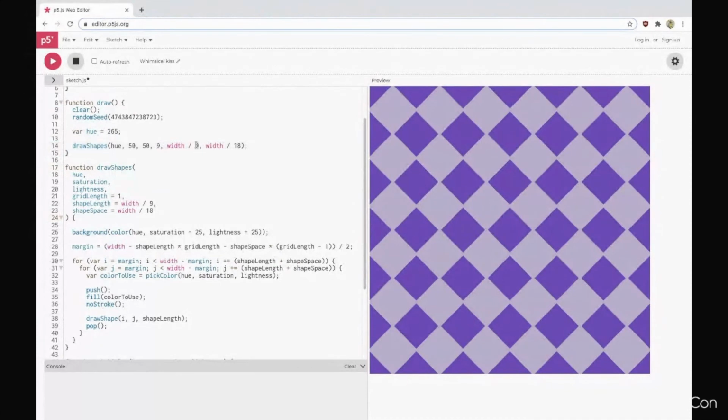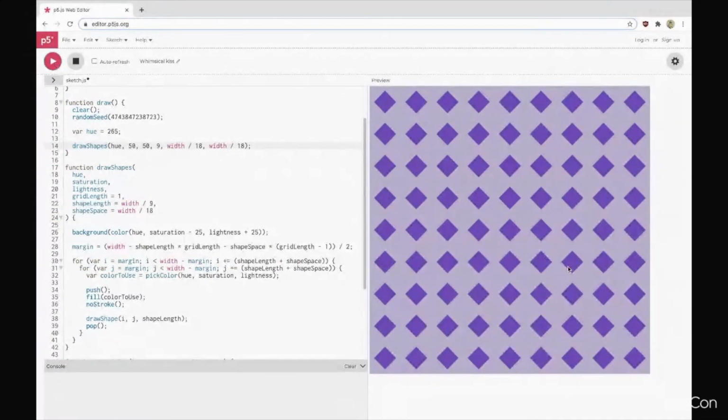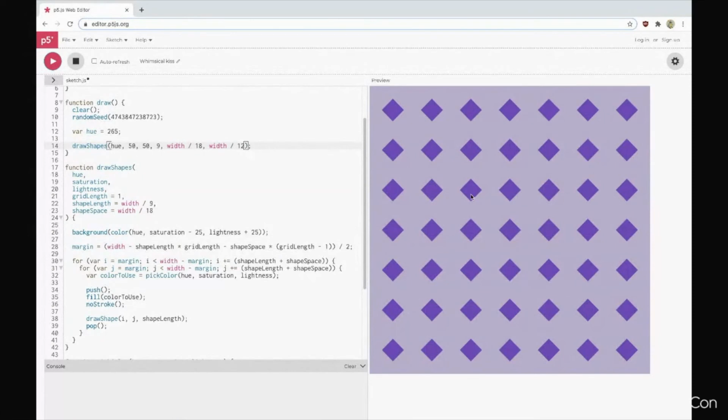So if we do something like width divided by 18 for the length of the shape, that will shrink them down like this. We might need to make our grid a bit bigger if we liked what we had earlier about the shapes overspilling. We could try some more space in between. That means we should go with a bigger number here. Something like that is what you're thinking? Yeah, that looks good. Okay, cool.